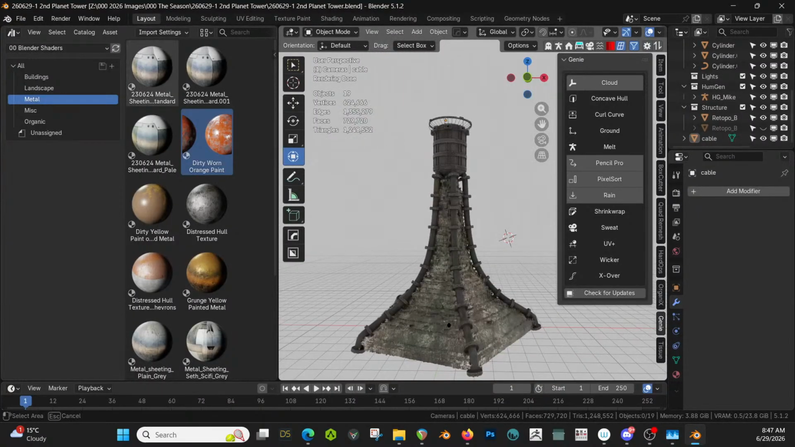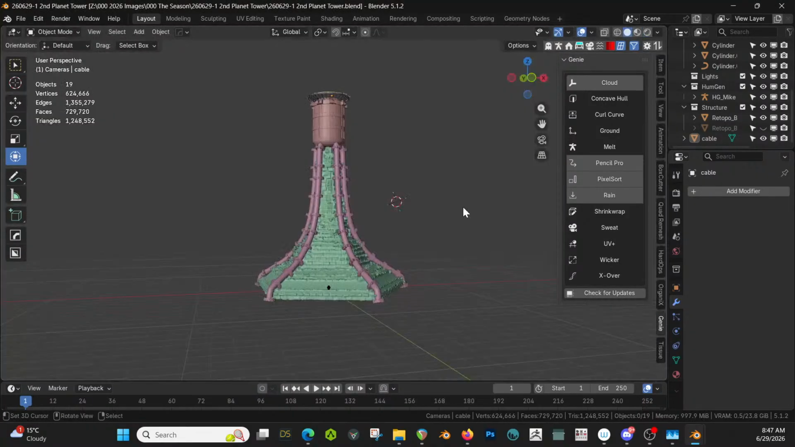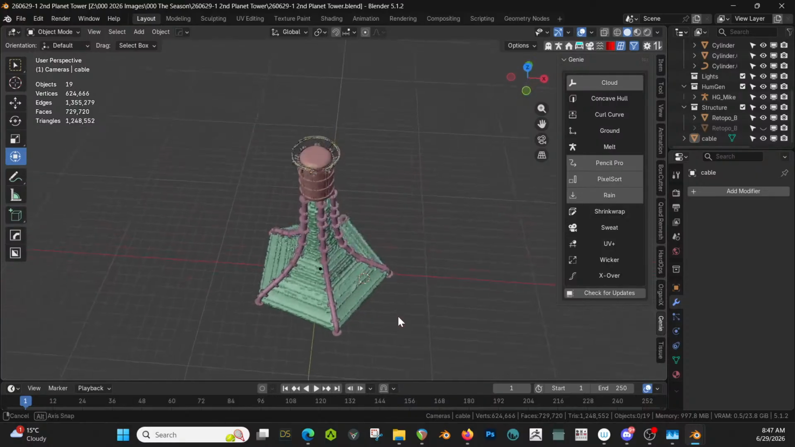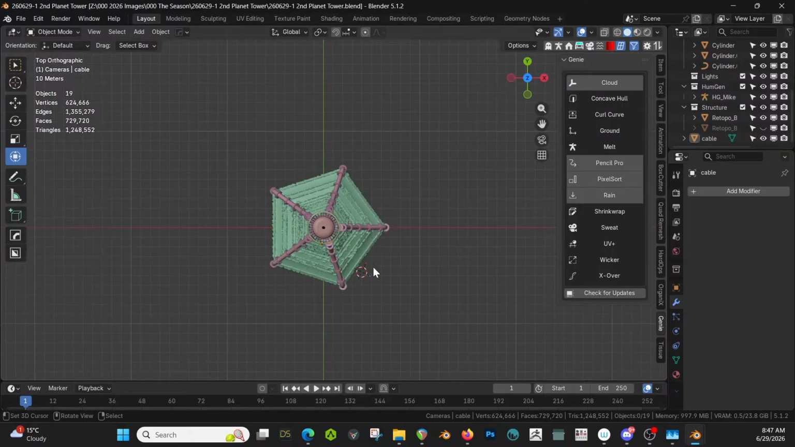Wasn't sure about this tower at first. It took a little bit to come through, but I'm starting to like it now. Quite a bit. Feels good. Let's just give us a ground now.